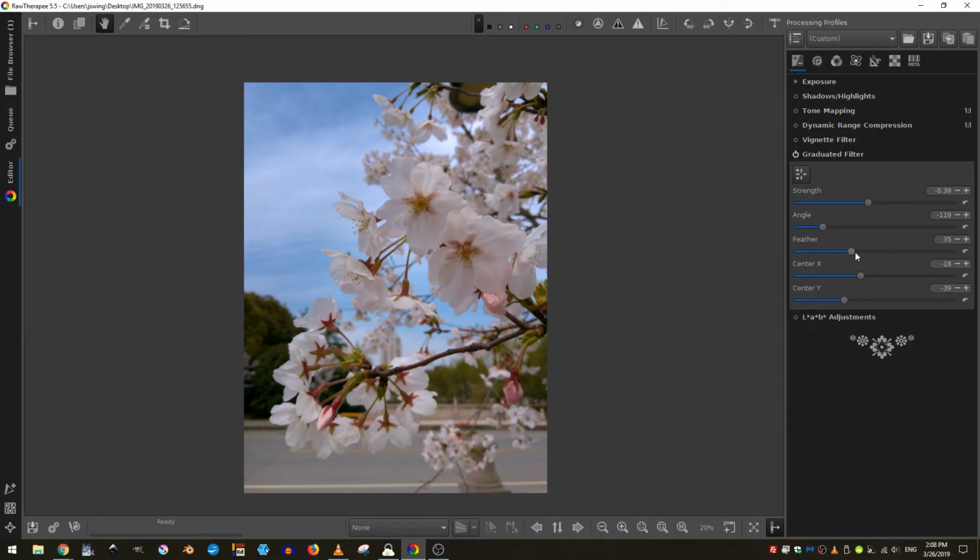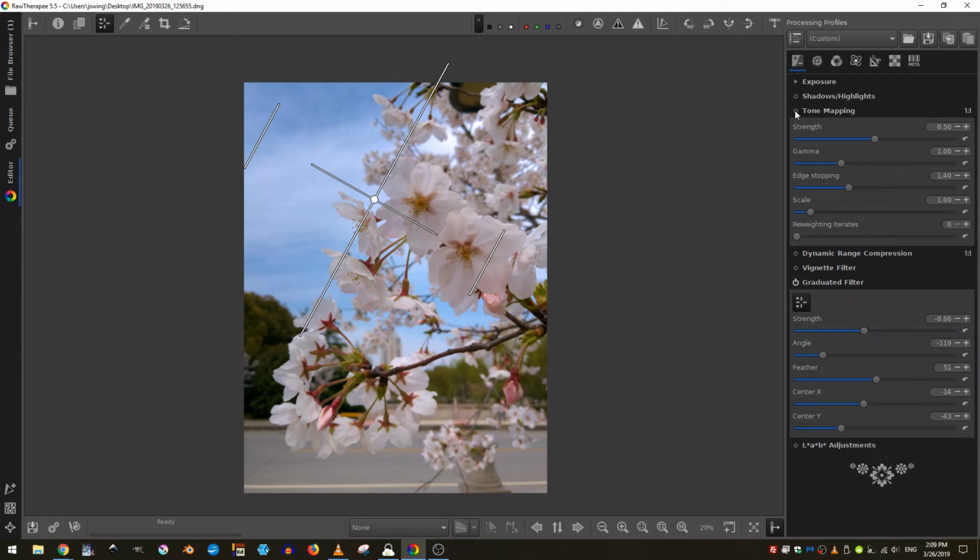And if I feel like the effect is not gradual enough, I can actually increase the feather. And you can see that the distance between these two lines increases, indicating that there will be a greater and more gradual transition between the dark and the light. Okay. Next, we'll come here to the tone mapping, and we'll just go ahead and turn that on.